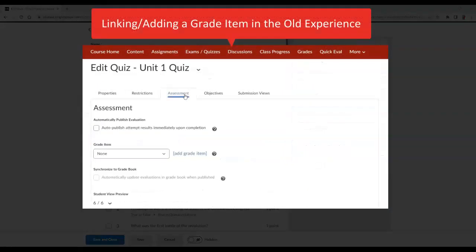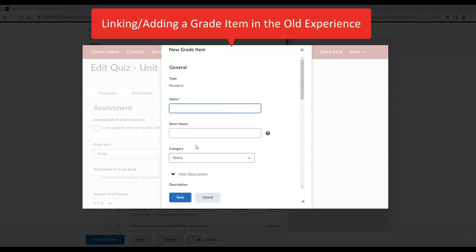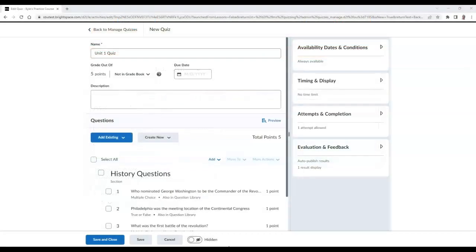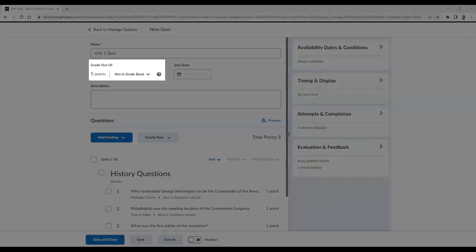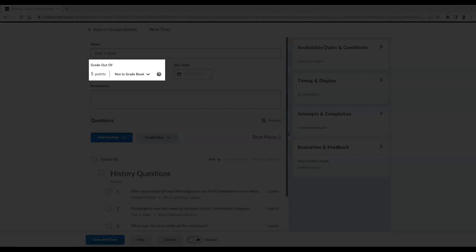In the old experience, if you wanted to create a grade item for your exam or quiz, you would have to go to the Assessment tab and either create the grade item or link it to an existing one that's in the gradebook. In the new experience, this works differently. Instead of going to a separate tab, you'll have access to an area titled Grade Out Of. This will be directly in the main exam and quiz creation area.